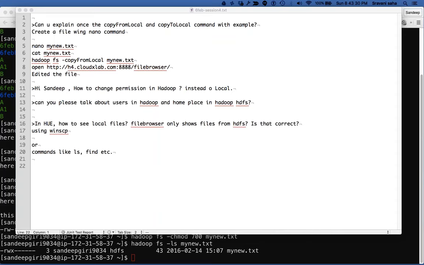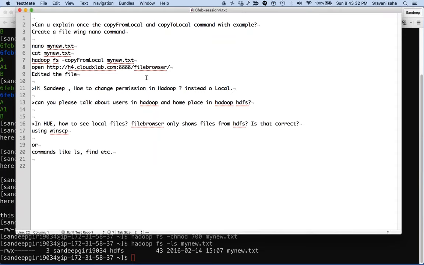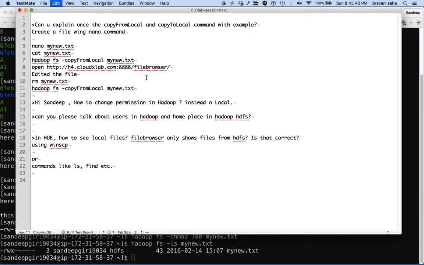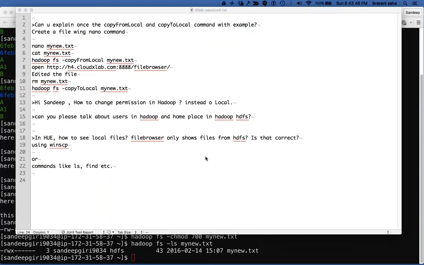So Ashok's question is, when we are copying back the edited file and then we said copy to local, here we also deleted the file and then we said copy to local. Yeah, we did delete it before copy to local because otherwise it will say that the file already exists.